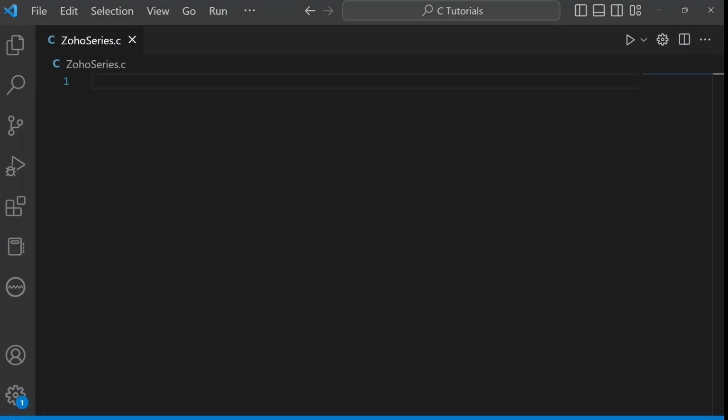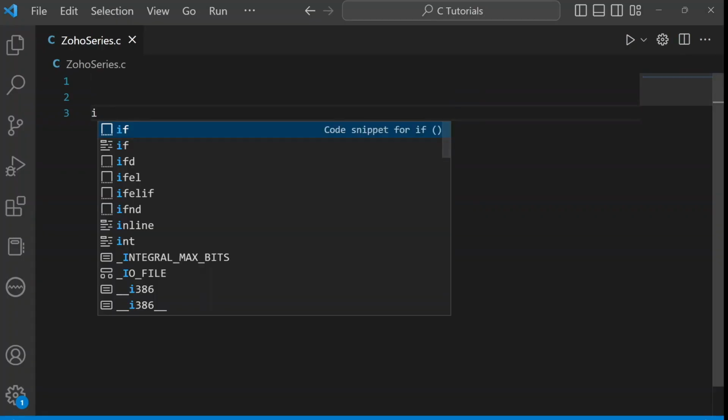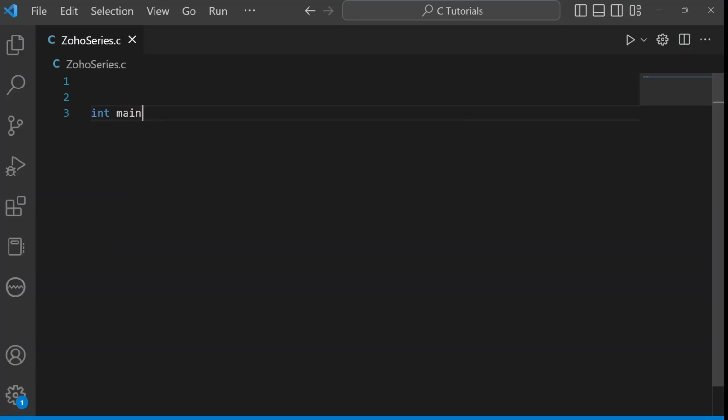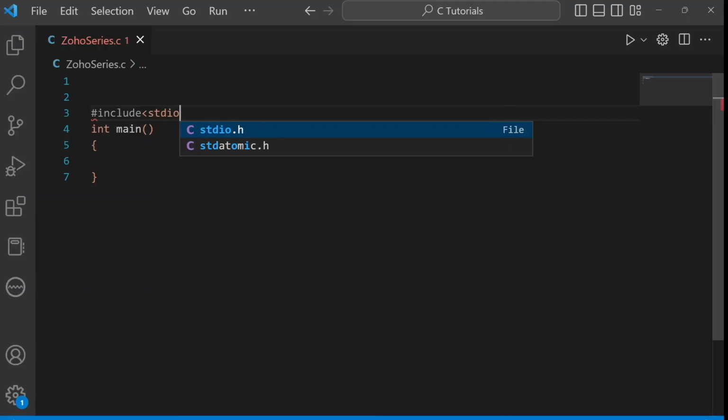All programs in C start with the main function as always. So let's start our code from int main, and the definition for the main function is present inside the stdio.h header file.